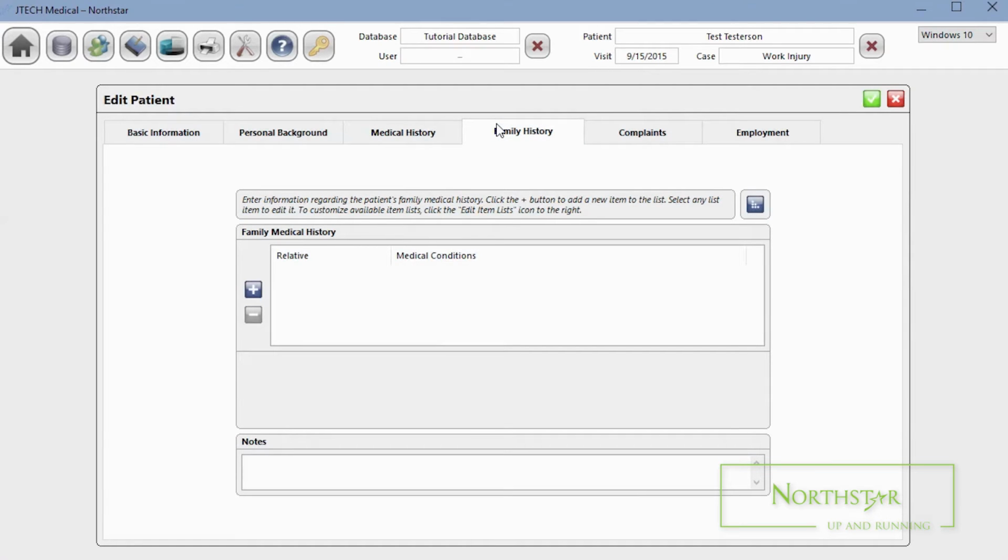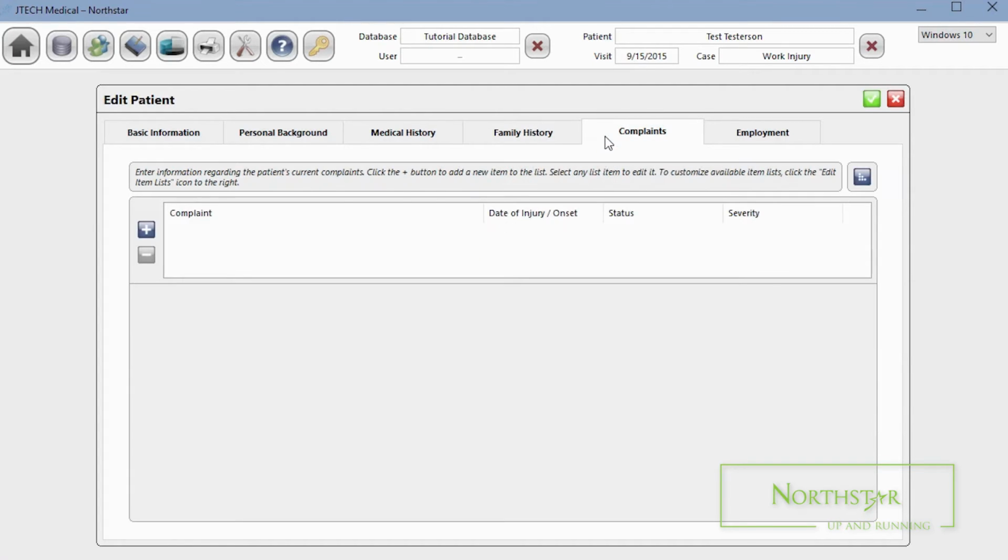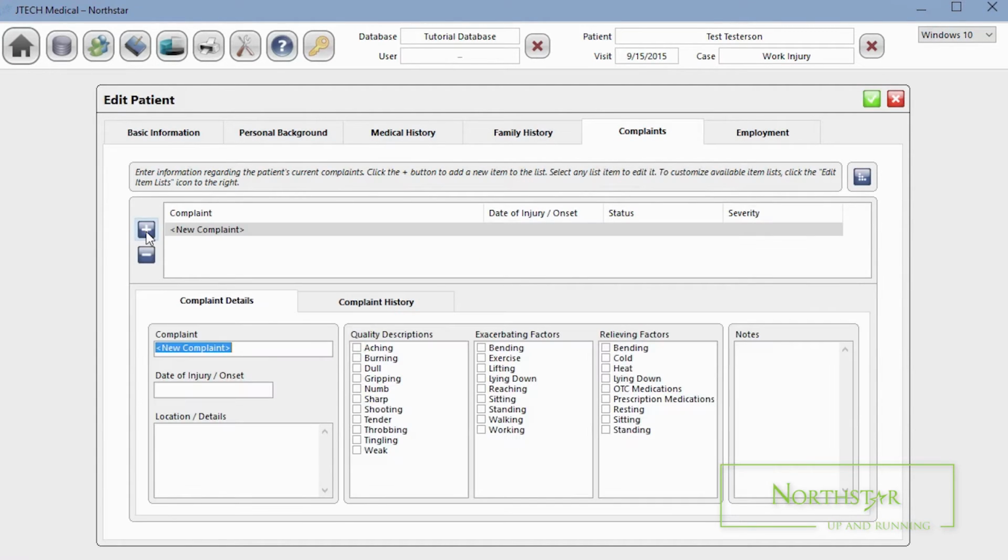You can track family history here. Again, completely customizable. In Complaints, we're going to click the Add button to start a new complaint, and I'm just going to enter some quick information here. You can track complaint history to help determine if your treatment plan is having the desired effect as well.